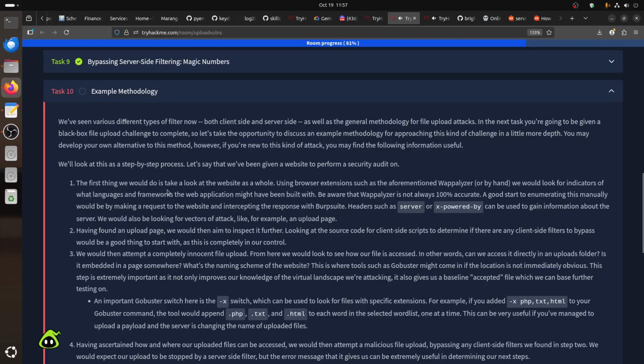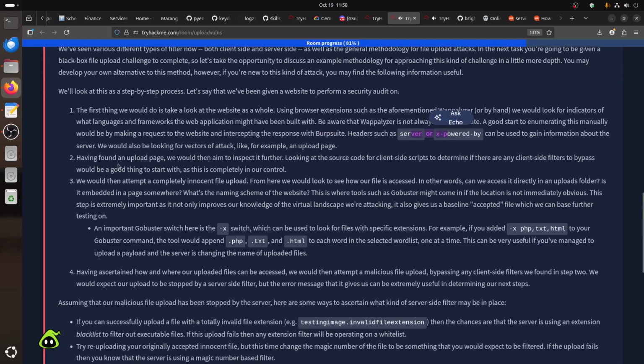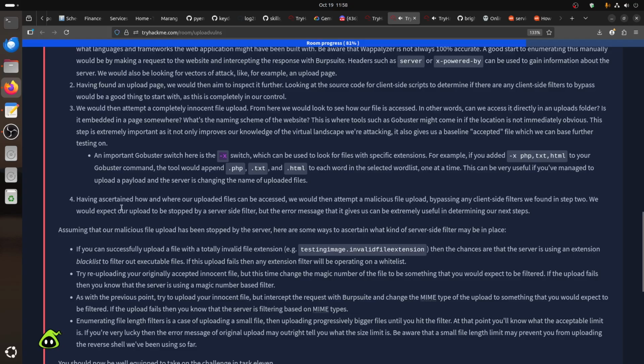The first thing you will want to do is, of course, look at the website as a whole using browser extensions such as Wappalyzer, and Burp Suite. Check the headers. Having found an upload page, we will then aim to inspect further, looking for source code. Use GoBuster, check the extension filter. We'll try these things now.